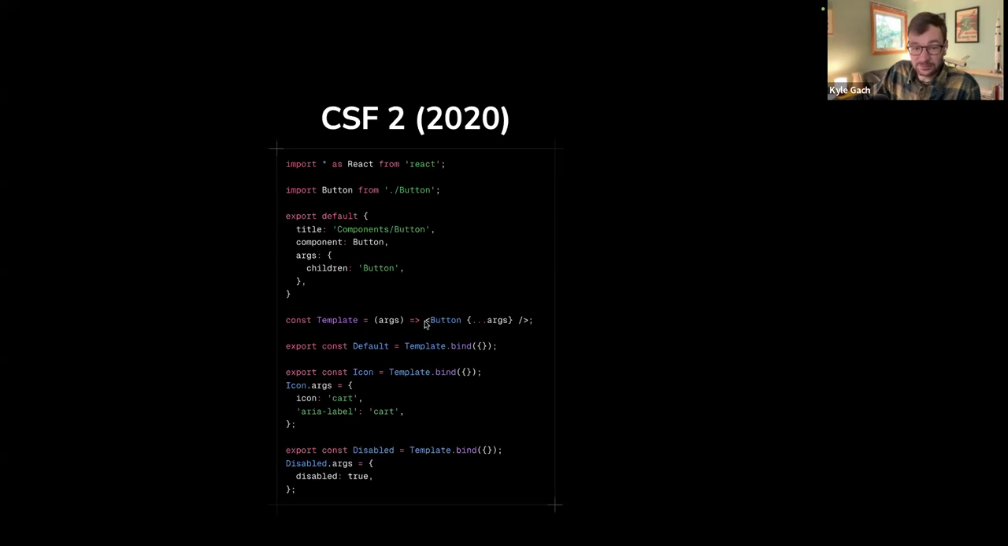And can I say one thing, Kyle? Yes, please, Kasper. Yeah, so maybe it's also important to know, we also introduced it so that those args can be controllable in the controls panel, so that you also can change all those on the fly. Yeah, the controls panel that I showed to start, this was enabled in CSF2. Yeah. So in CSF3, we took it one step further.